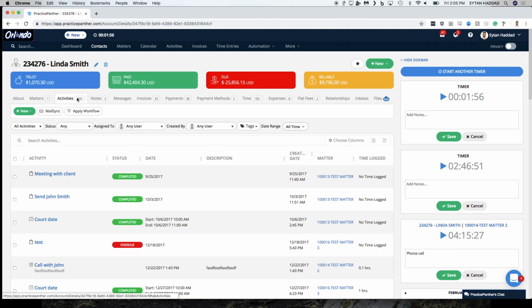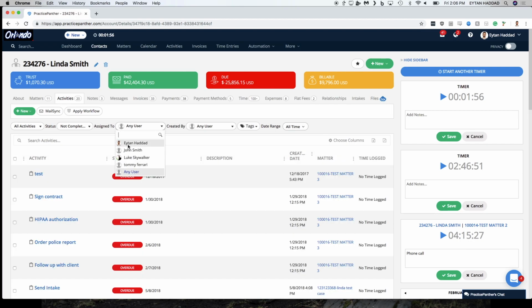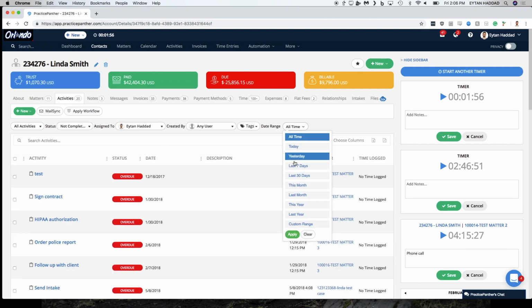Activities will host your tasks, your events, calls, emails, things like that. Since I'm on the client level and this person has 11 different matters, it's going to show me every single activity across the board for those 11 matters. So I don't need to go anywhere else in the software. It's all right here. For example, Linda Smith, 11 matters, 100 plus activities. How many of these are not completed, that are assigned to me, that are due, let's just say, this month?